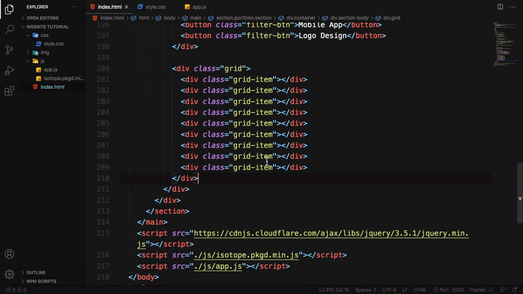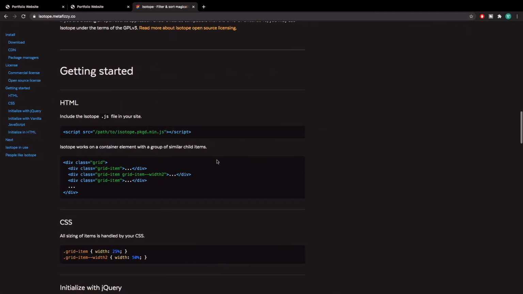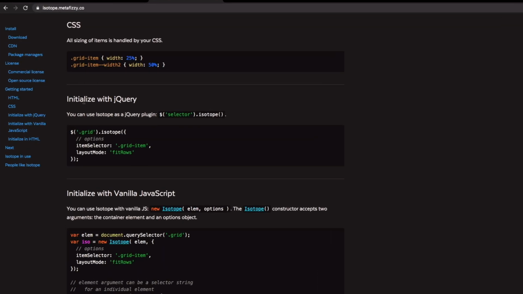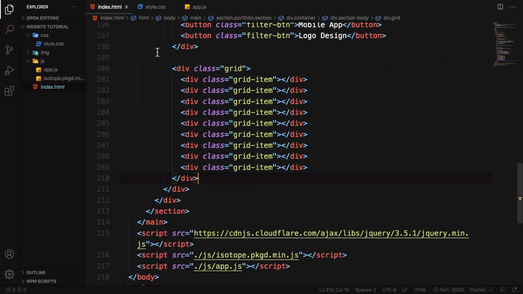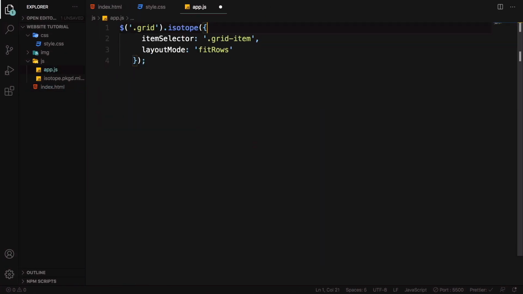Now we still can't use the library, and that's because we didn't call the library in JavaScript. So if I come here, you will notice that we still have to initialize the library in our JavaScript file. In my case, I'm going to do that with jQuery. So I'm going to copy this code and paste it here in the JavaScript file. So basically, all we did here is when we add this $ sign, we call the jQuery object. Then we select the grid class, which is the container element, and then we add .isotope to call the library.